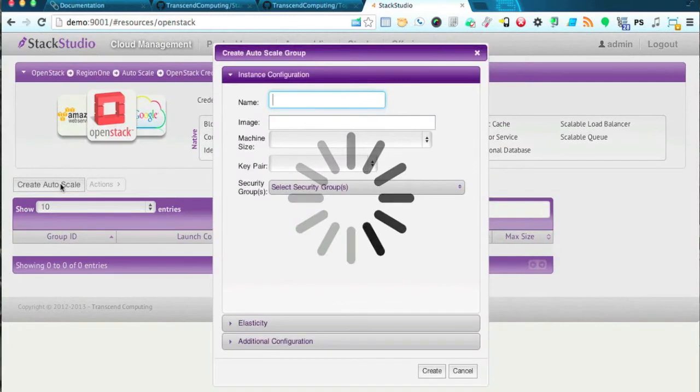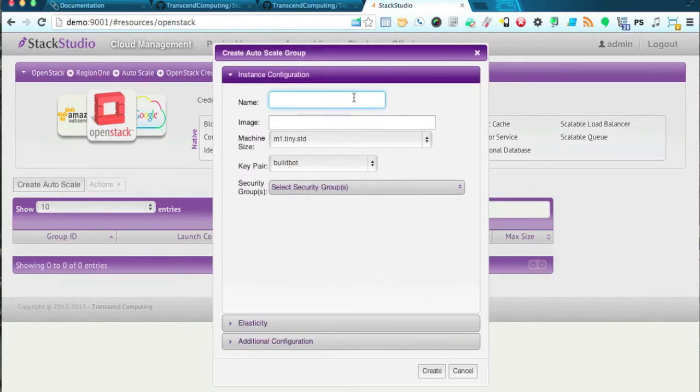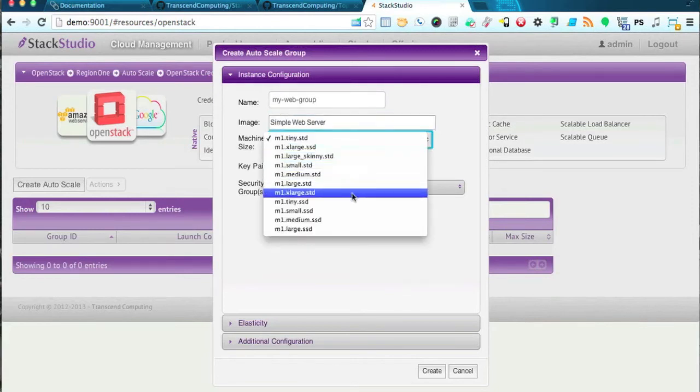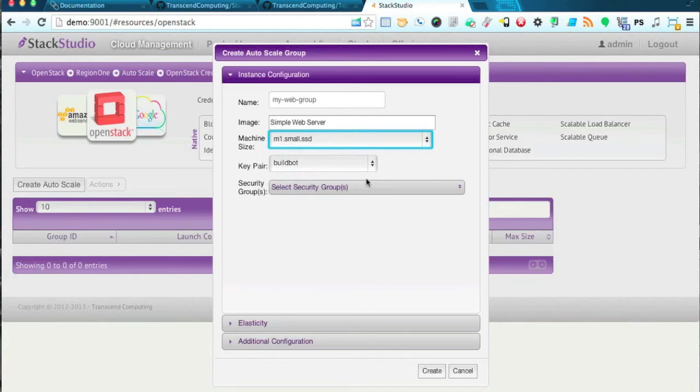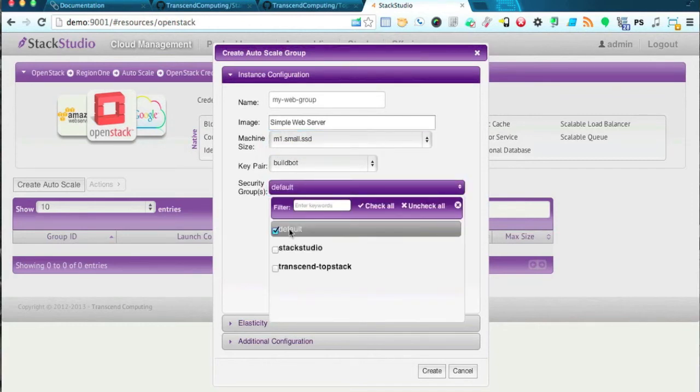We can create an autoscaling group. I'll give it a name, and we'll choose an image to scale up. These will be small machines, and we'll leave them in the default security group.